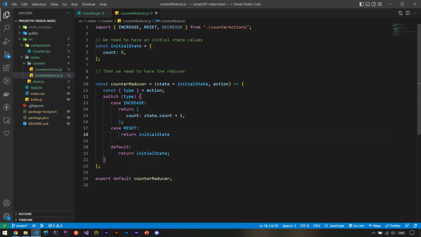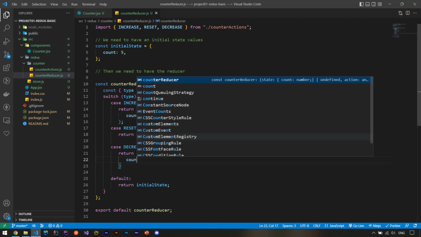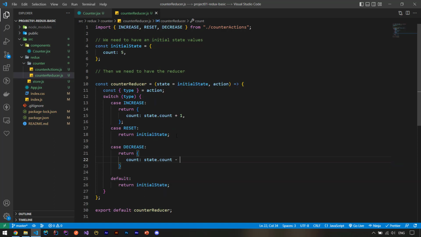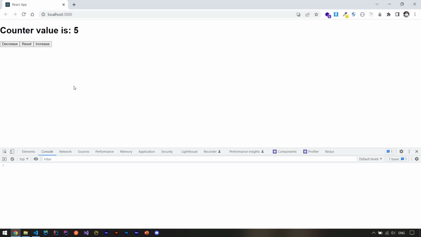So let's return initial state in the reset, and also for case of decrease, we can simply return an object, and in this object we can say that your count is state dot count minus 1. Let's format document, and then we had this default. That's so good. Let's check everything, refresh. Okay, increase will increase our value as what we want. Reset will change it to 5, and decrease will decrease it. That's so good. You can see that everything is working.